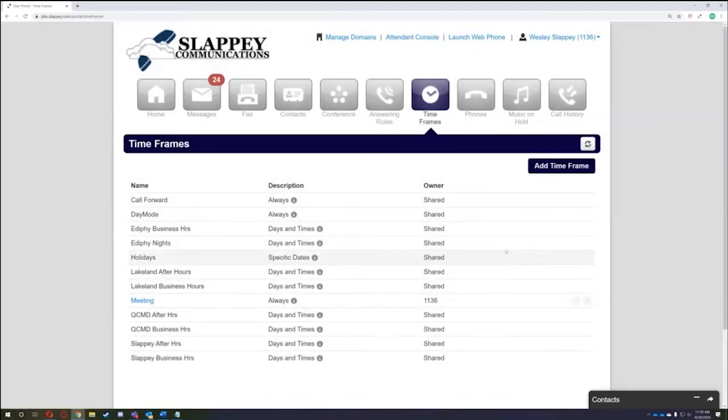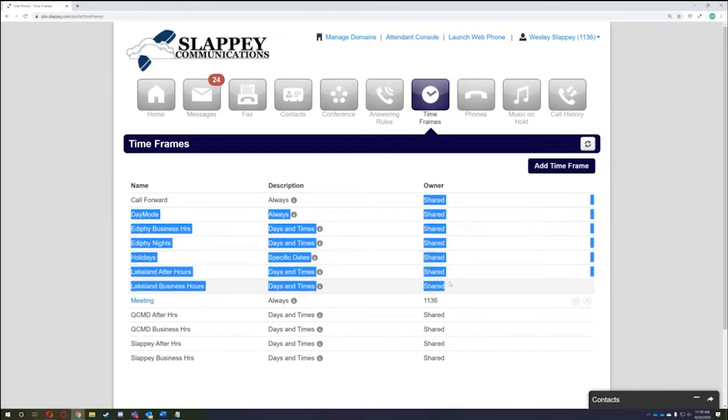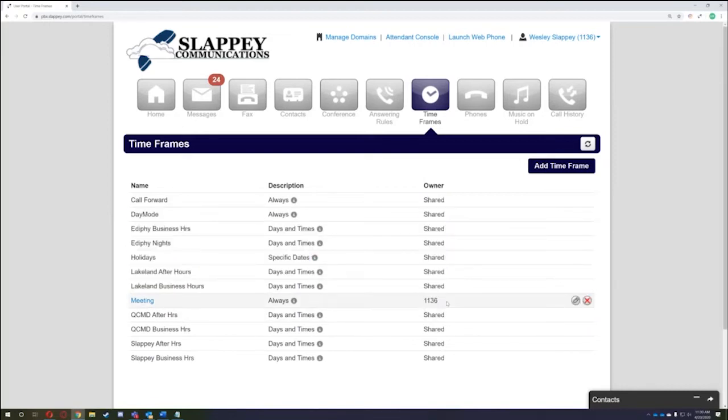Let me also add one thing to this. You see right here where it says owner and then shared, but then down here it lists 1136, which is my extension. And then this one's actually blue. And actually you see how these don't have icons, but this actually has an edit and delete button. That's because, like with your contacts, there are some that can be created at a top level and then some that can be created at a specific user level.